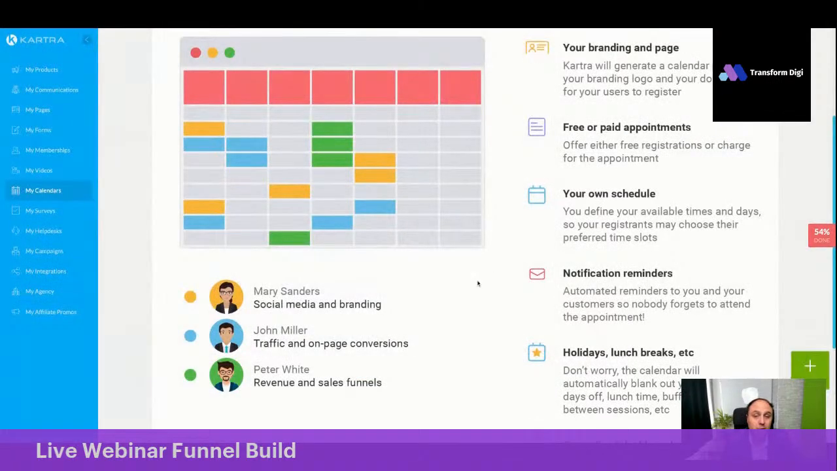Otherwise, you will need to pay for an extra calendar feature. You can go to Calendly. It was, I think, $20 per month, or you can have Book Like a Boss or Schedule Once. There are many.